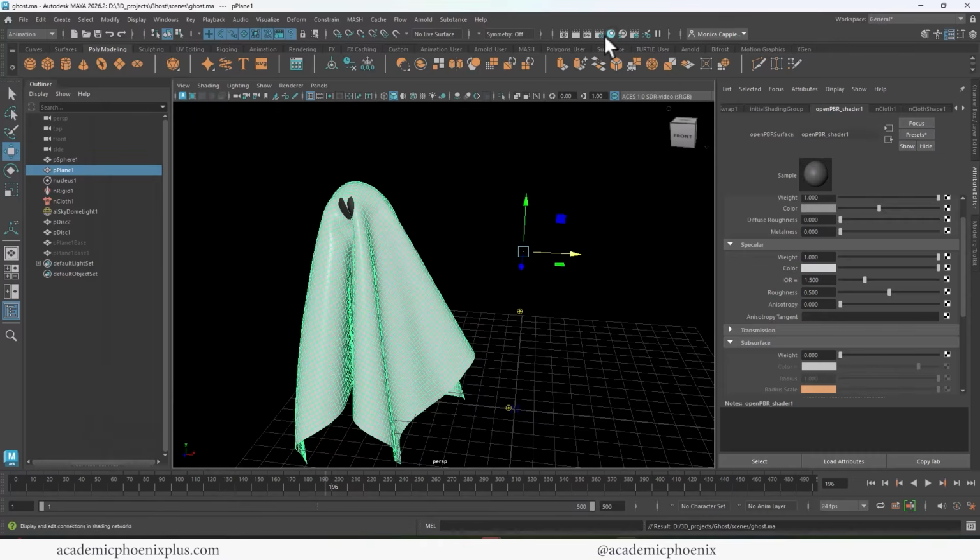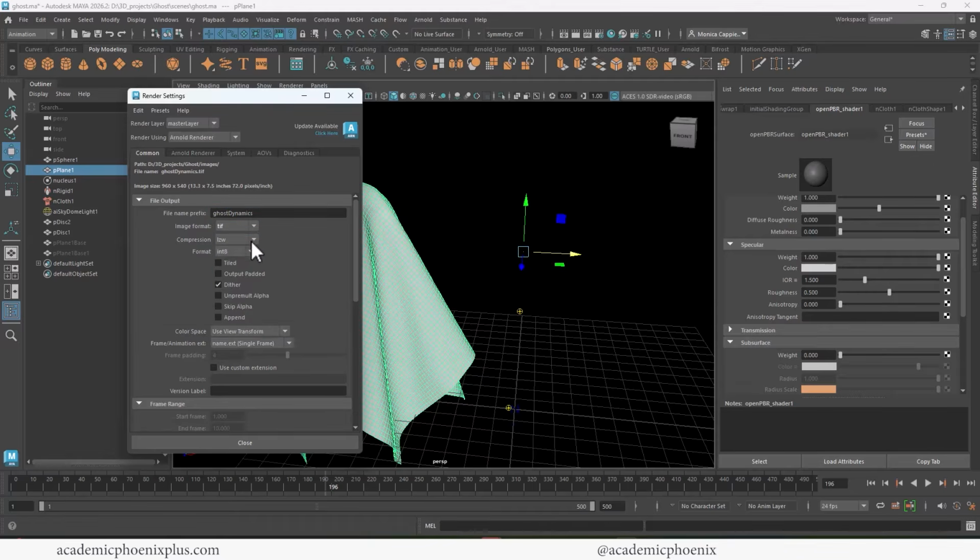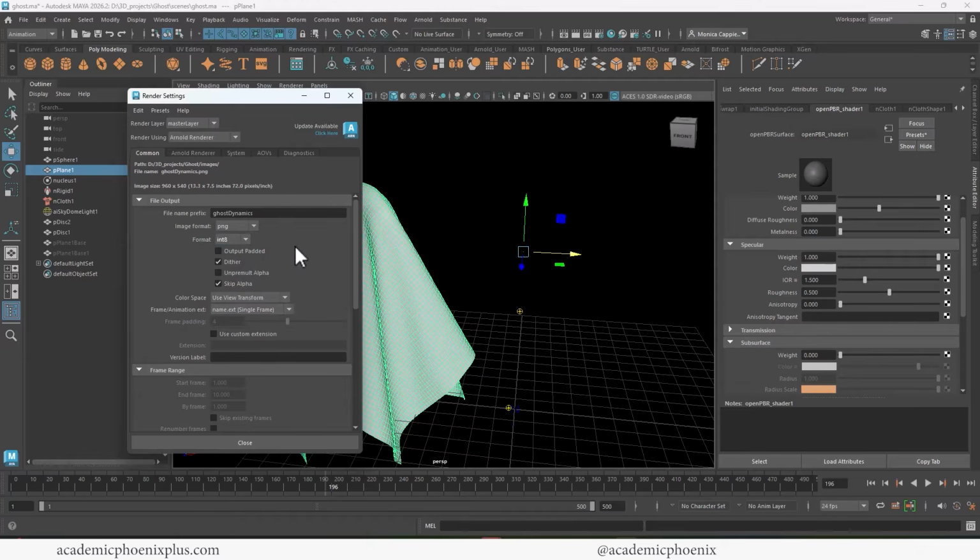We're going to go to our render settings up here at the top, which is the little clapper with the gear. Go ahead and click on that. And we do want to name it something. So maybe Ghost Dynamics. I want to choose something simple. You guys can choose a TIFF or a JPEG, whatever you like. I might go for a PNG, and that looks good.